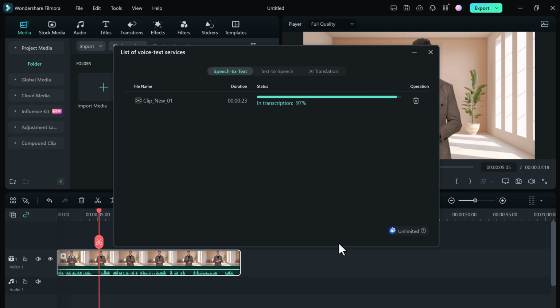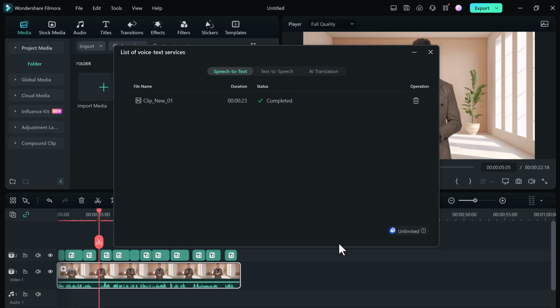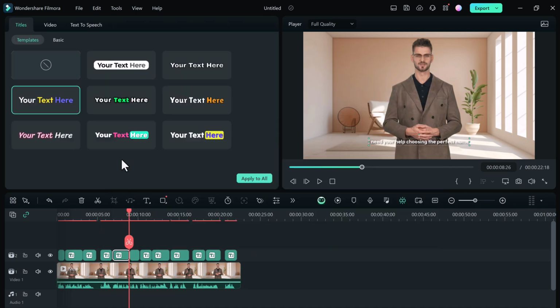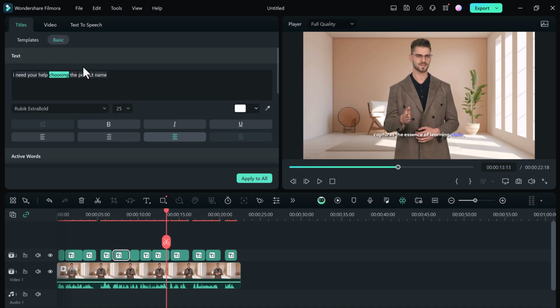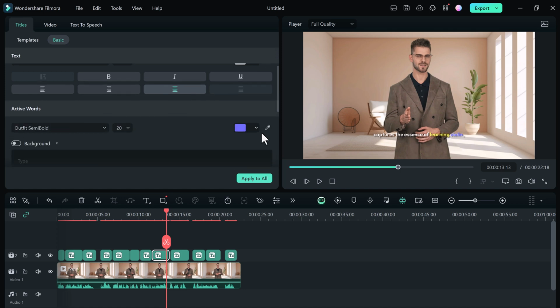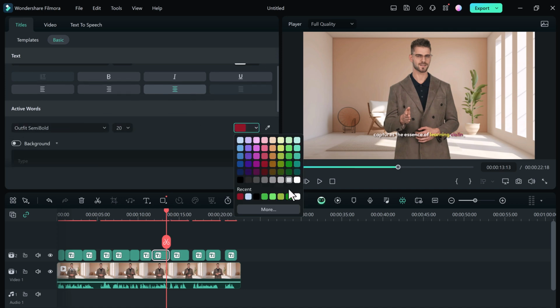But it gets even better. Filmora's AI can analyze the meaning and tone of your subtitles. This lets you customize things like color, size, and even add a background to highlight important words or phrases. So with this, you can match your brand style effortlessly.